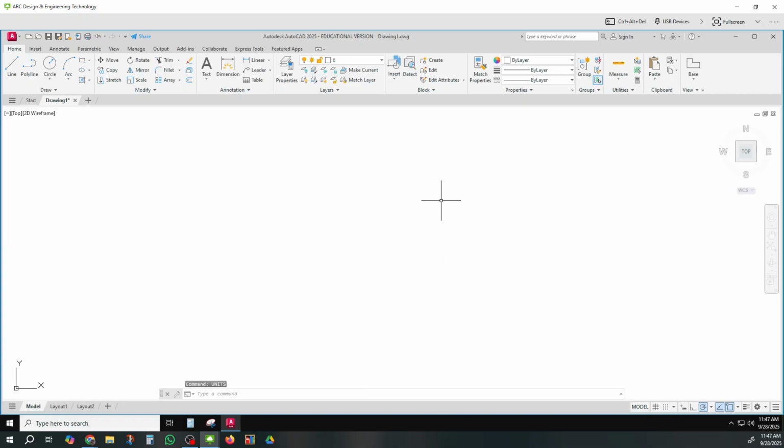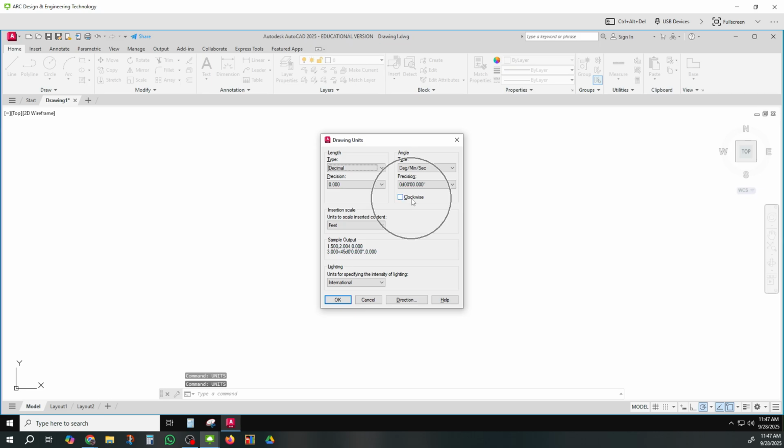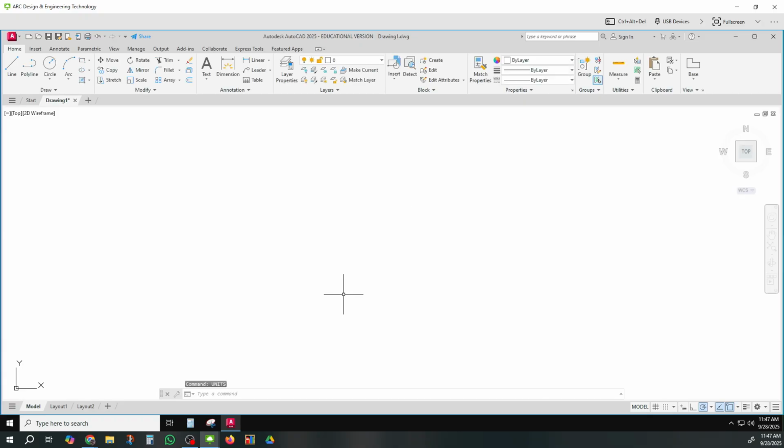The other thing in my units, that's type units, enter, is the direction. I'm going to leave this as counterclockwise. I don't know which way it's supposed to be. You have to look at your piece of equipment and find out which way it measures degrees and tell AutoCAD how it works. We're going to leave that alone in this case.